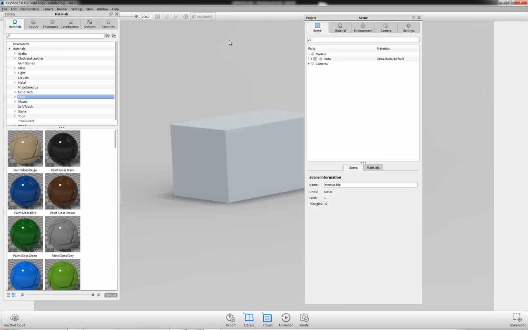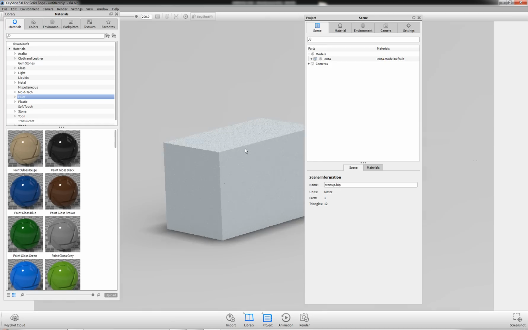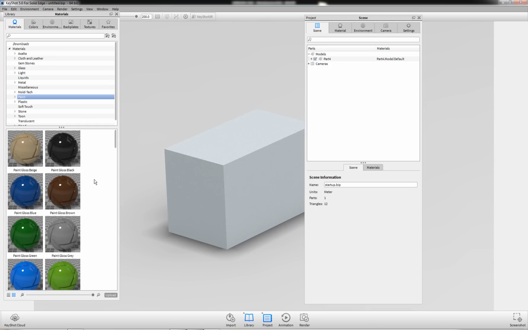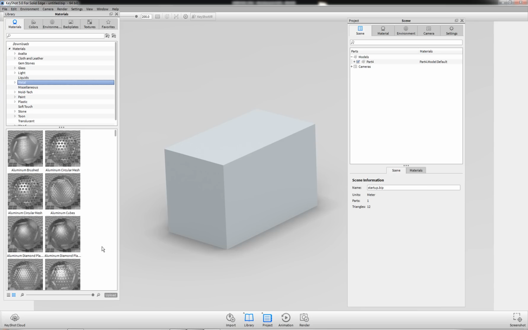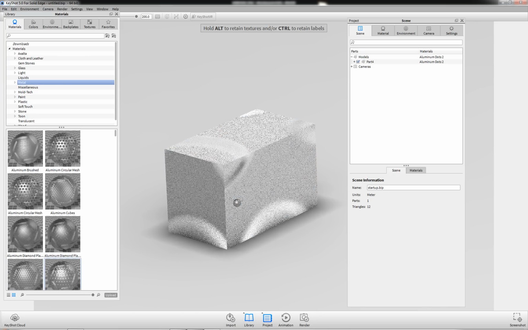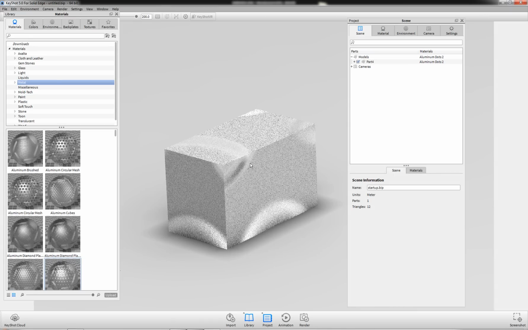Alright, so let's take a look. Here's the part that we had in Solid Edge. And here's our menu of textures inside of KeyShot. Alright, to apply the textures in KeyShot, it's a simple process. It's just a matter of dragging and dropping. Let's go to metals. Let's take a look at dimples. Let's go ahead and do a dimple on that part right there.